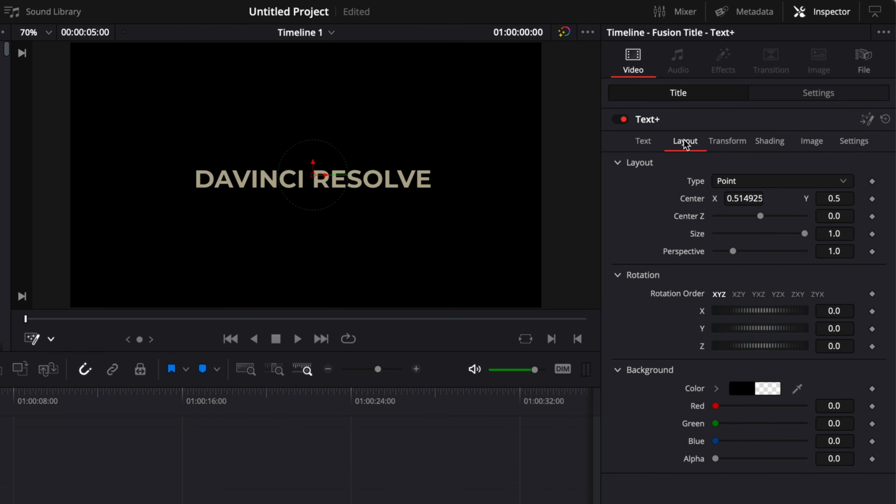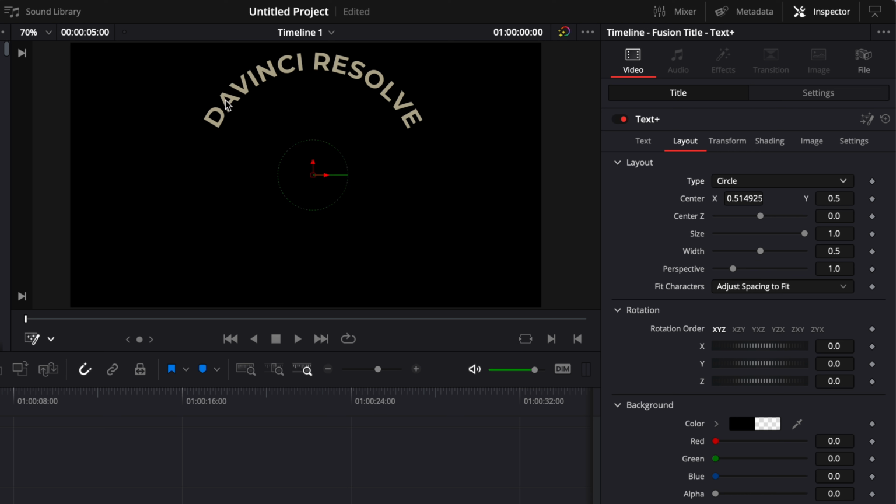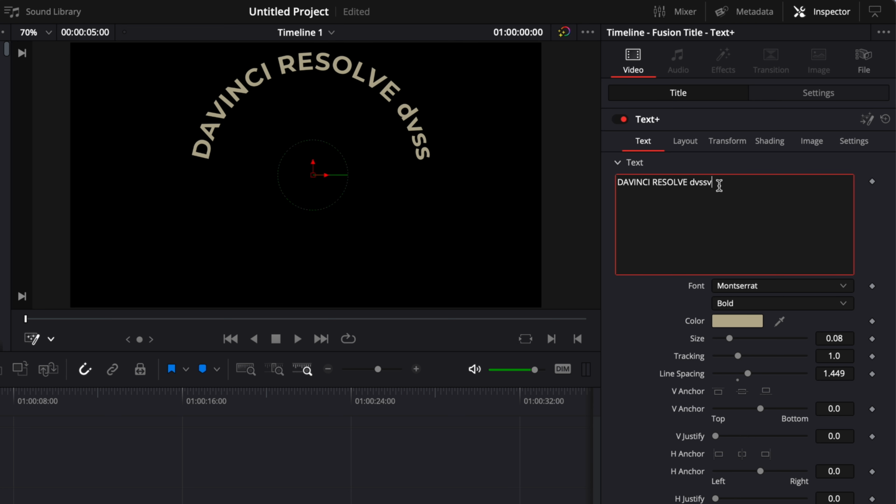Then you can go over to layout, and here you have a couple of interesting things. You can just here select different types. You have point, you have frame, circle, path. For example, here circle, your text will be just on some sort of invisible circle all around. So if you were to add some text, everything will be just around that circle.